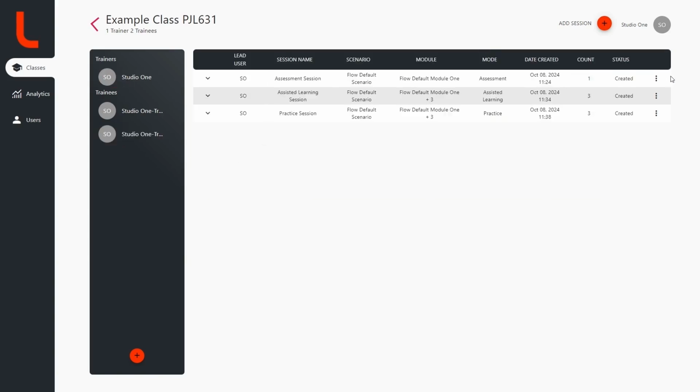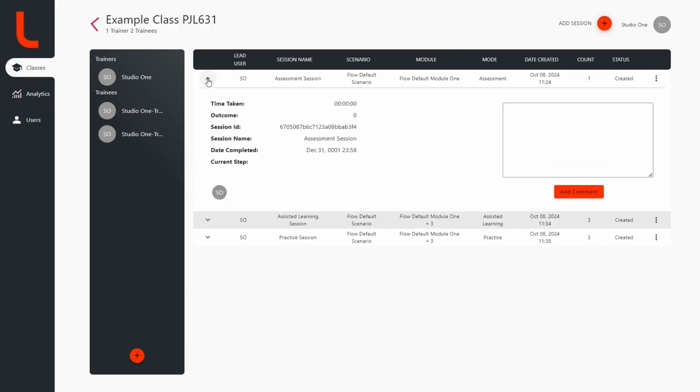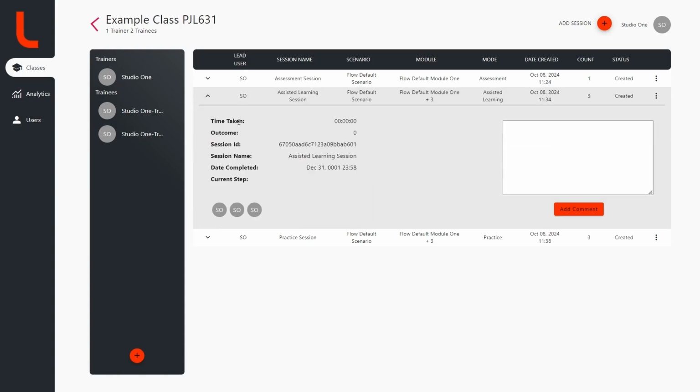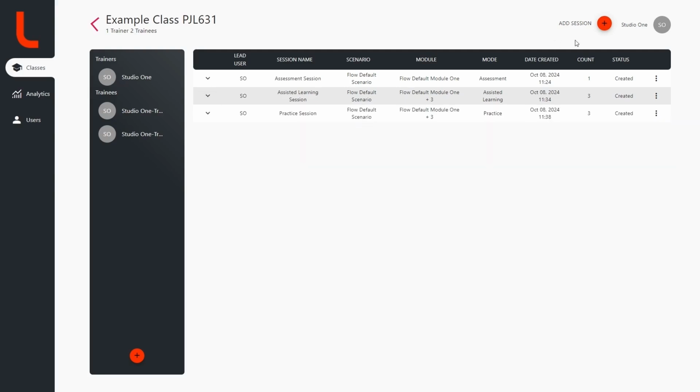Each of the sessions in a class has a drop-down on the far left which shows us some more information about the session, such as how long has been spent on this session, the outcome, the session ID, the session name, when it was completed, and then if it's still in progress you can see what step the users are currently on. This will update as the user is in the module completing their assessment. The same is true for the assisted learning sessions and practice sessions. You can see all the same information here.